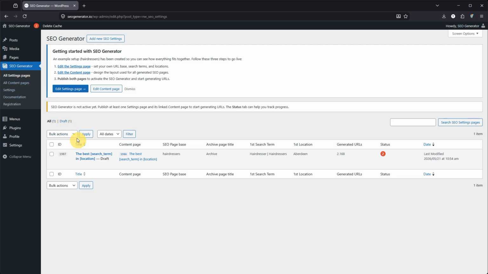One more thing before we dive in. When you first install the plugin, it automatically creates a demo settings page for you, a hairdresser example with search terms, locations, and content already filled in. You can see it listed here as a draft. This is exactly what we will be using in this tutorial. Click the demo settings page to open it.